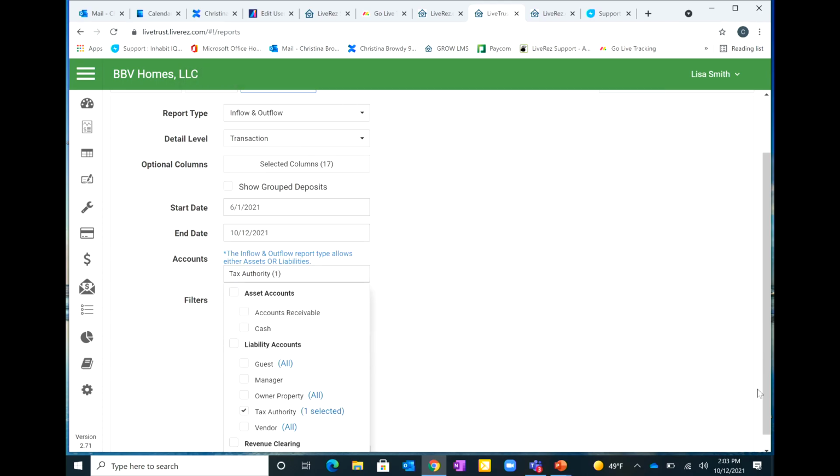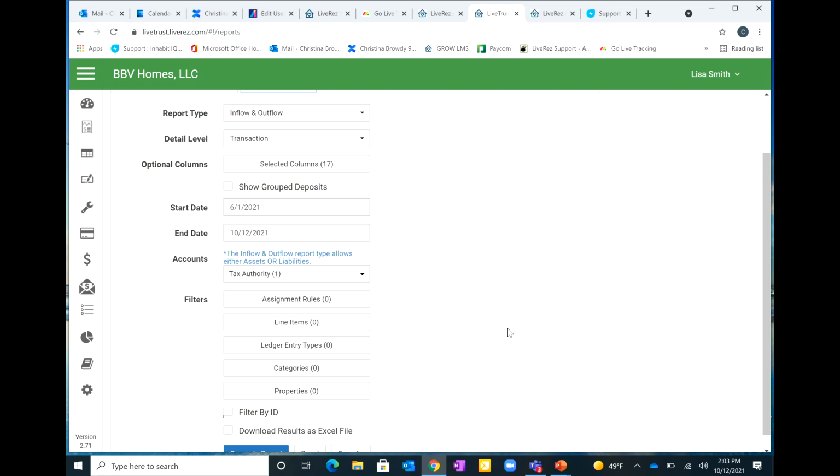I don't understand the blue sentence that comes up above that. The inflow and outflow report type allows either assets or liabilities. I don't understand that sentence. Yeah, it's not going to let me choose my cash account and a stakeholder at the same time. Okay, the cash account's my asset, and my stakeholders are my liabilities. Thank you. All right, so now we have the rest of these filters.